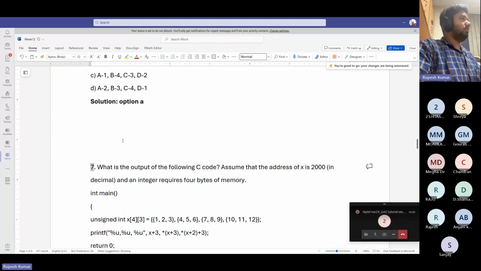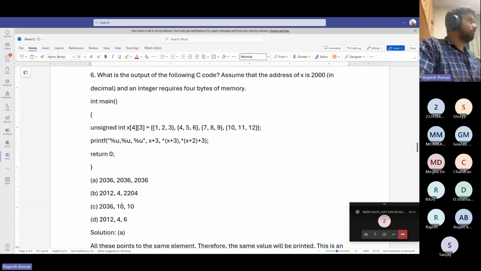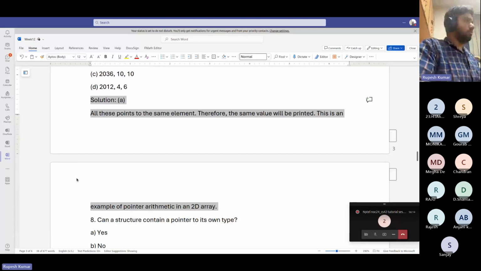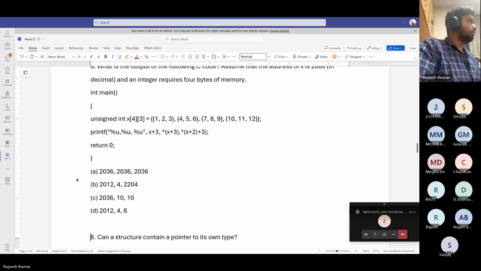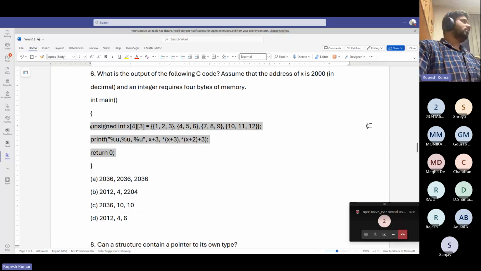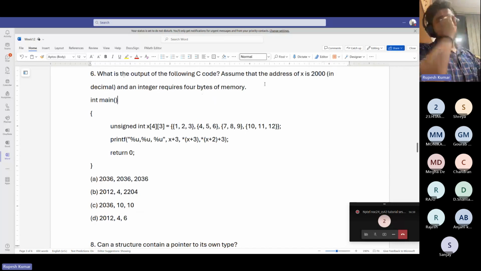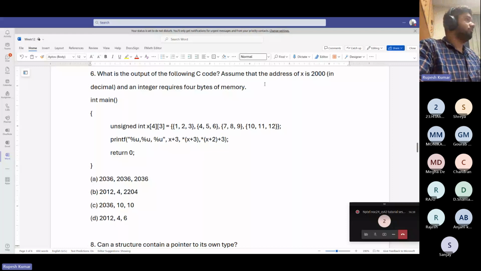So let's proceed with the next question. Can anyone answer this question? Let's start by reading the problem. We have a main function, and what is the output of the following C code? Assume that the address of X is 2000.